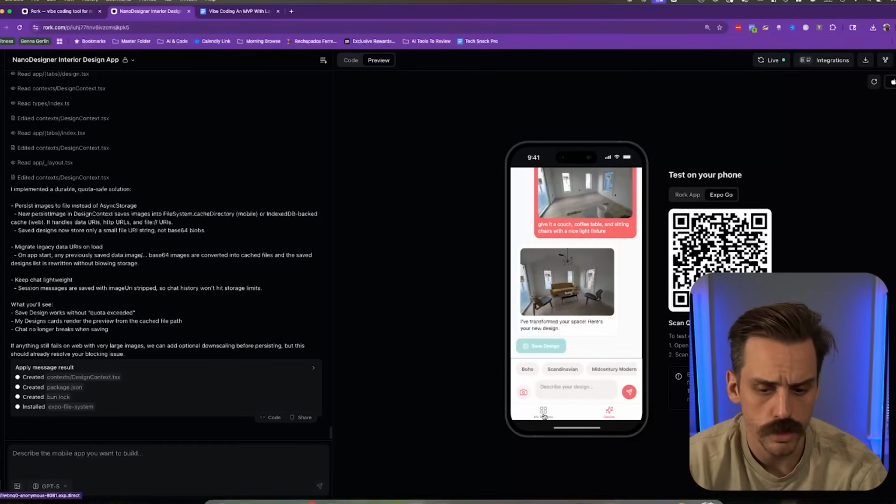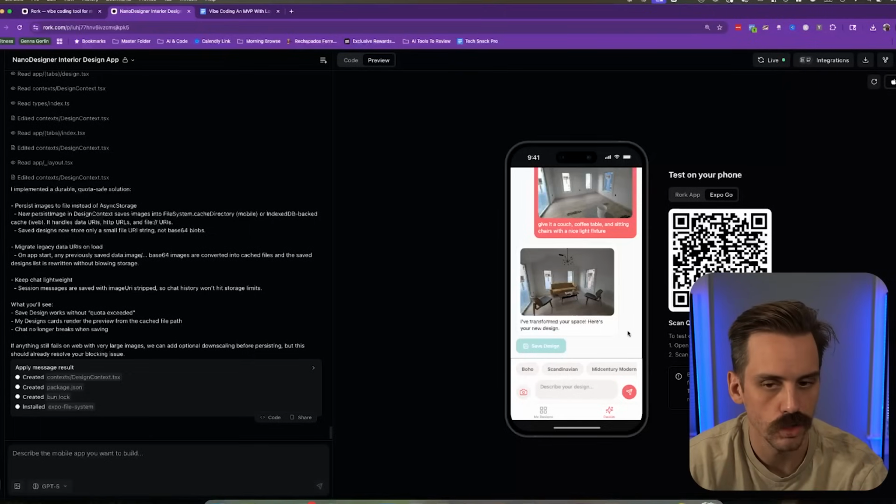And then from there, we'll see if there's any other of these advanced features that we want to start integrating into this MVP and see what Rork can actually handle before we need to export it out.